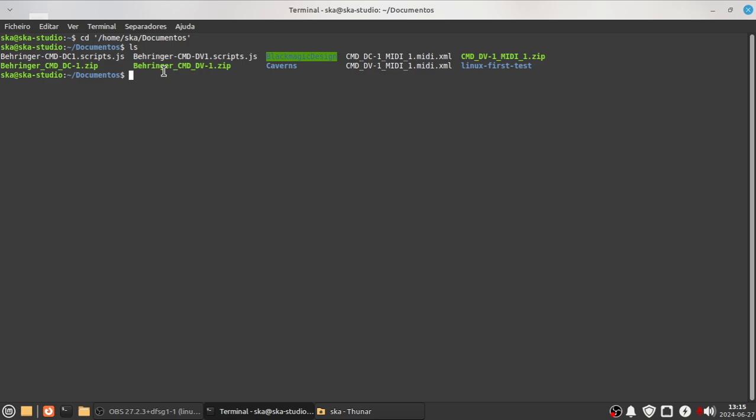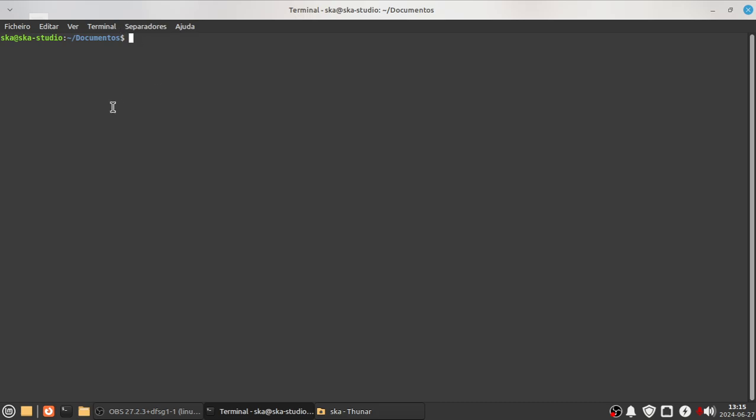The next command is clear. It's just to clear out anything still lingering on the screen, so clearing out stuff.